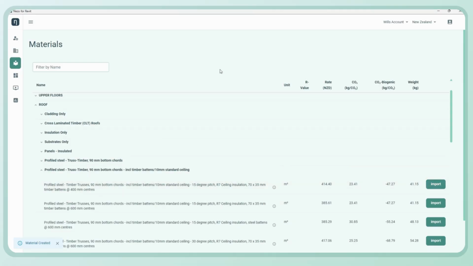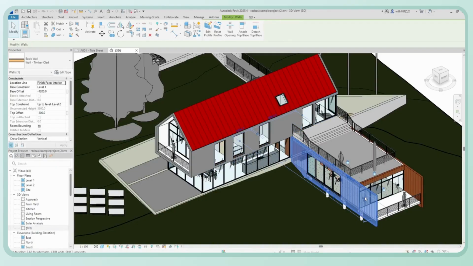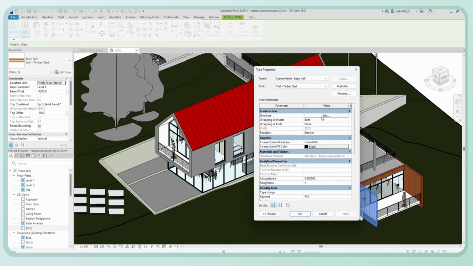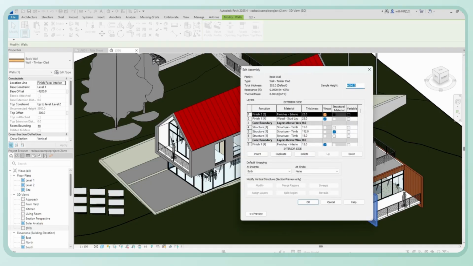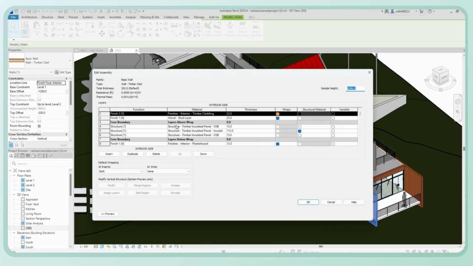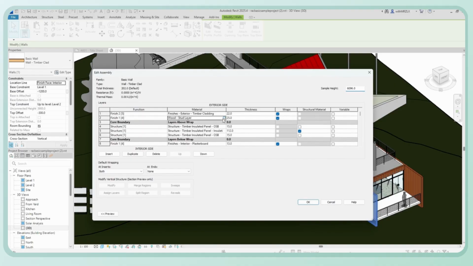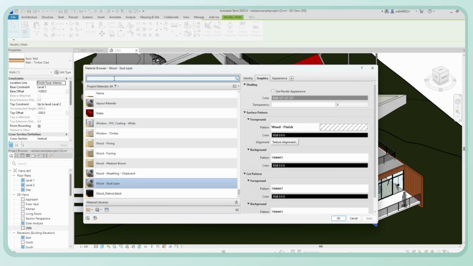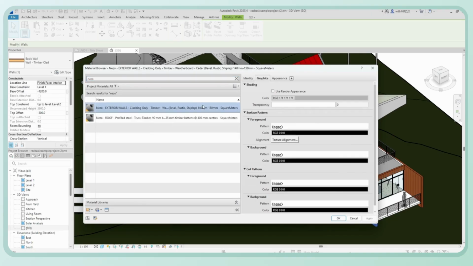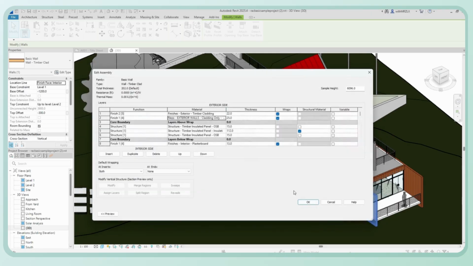To apply materials, select the object within Revit. Press Edit Type. Then edit again next to the parameter Structure. Select the 3 dots in the Material column. Simply swap out the default material for a new imported Nezo material. Hit OK and then apply an OK again.